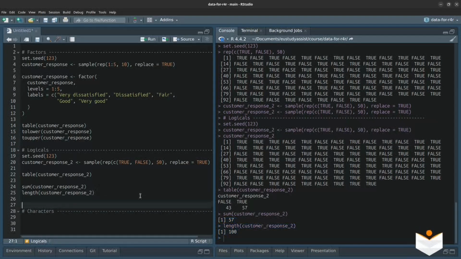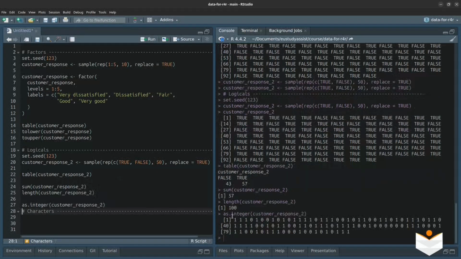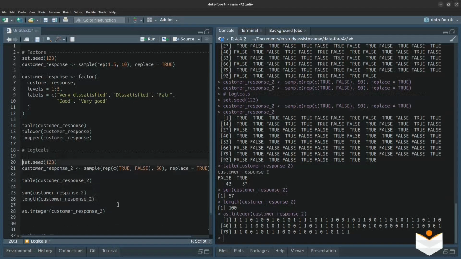One way to see what is happening under the hood is to change customer response2 to integer. The integer function, pass customer response2 to that. We'll see we have ones for the part where true appeared and zeros for the part where false appears. What this does is it simply adds all the ones, and anything plus 0 is that thing. 1 plus 0 is 1, and that's why we can perform such an operation on logicals. When the logical data type was introduced, we said they are integers under the hood, and now we can see that indeed they are integers.